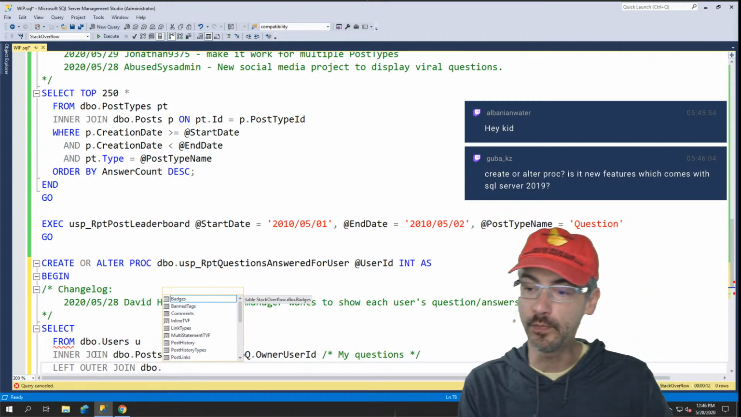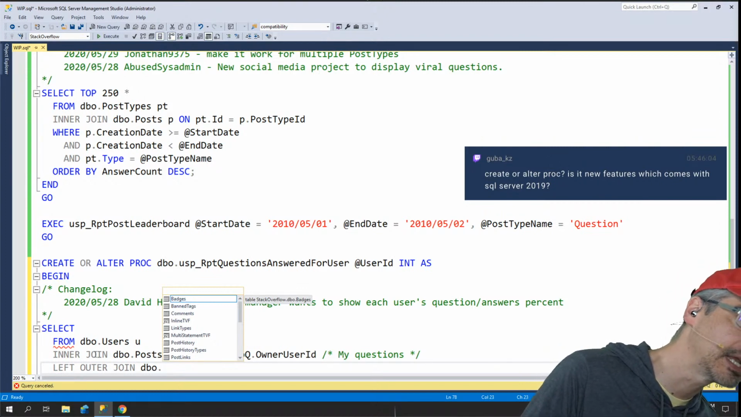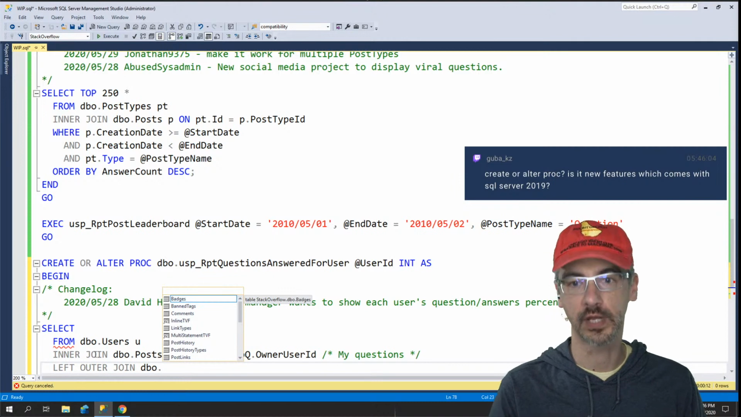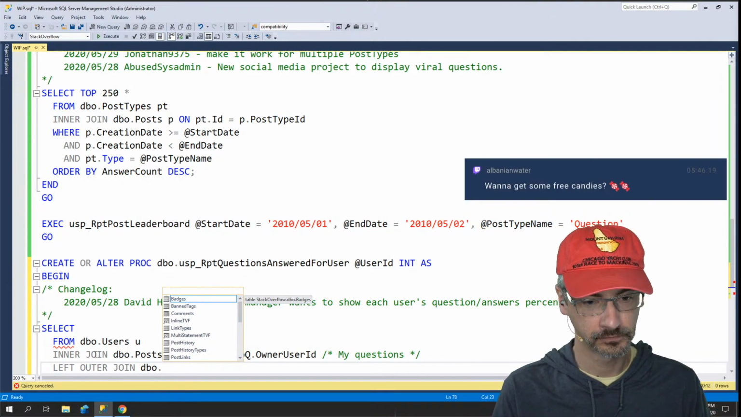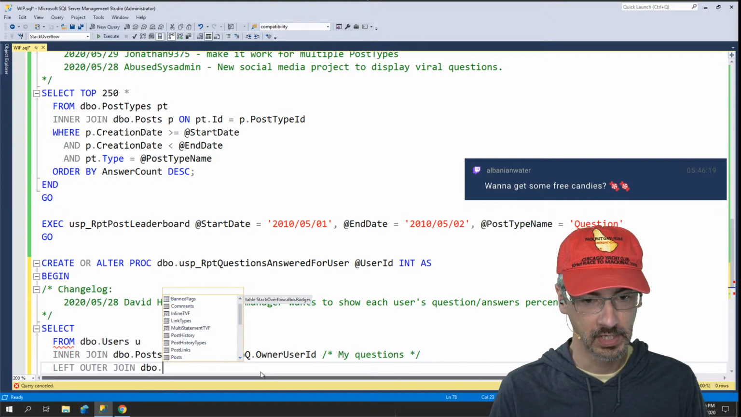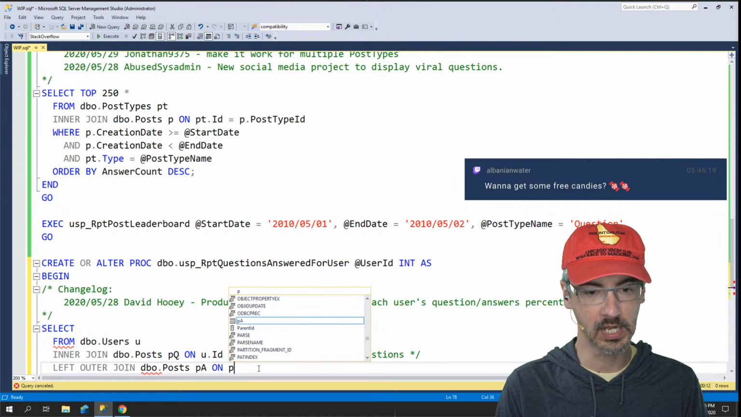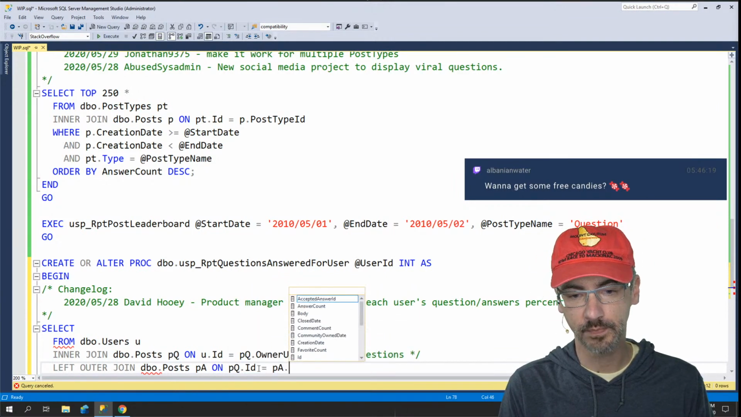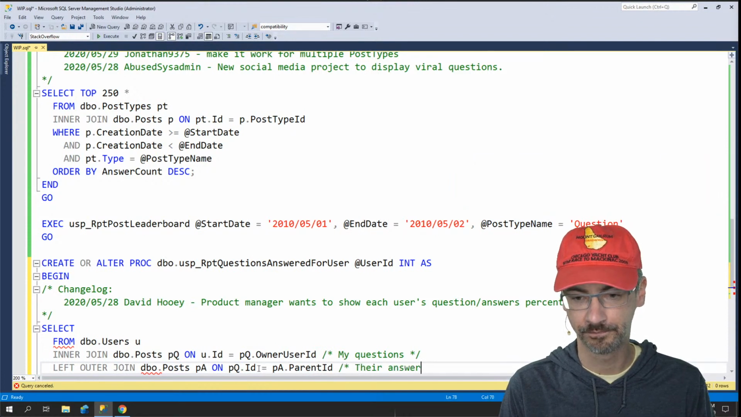Create or alter, that came out in SQL Server 2016. I can't remember which update, so it's only been around for 4 years. It's not like you have really been missing anything. So Posts PA on P, so the question's ID is the PA.ParentID, their answers.